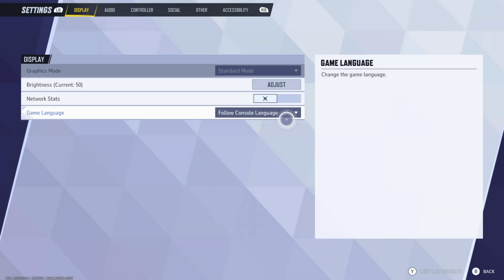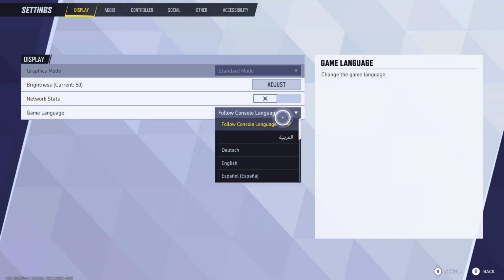So by default, it follows the console language. So the default language that is set on your console, that is the one that will be used in the game. So if you want to change that, simply click on the drop down arrow that appears.